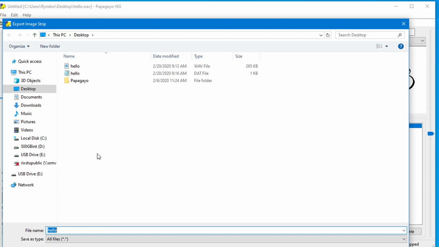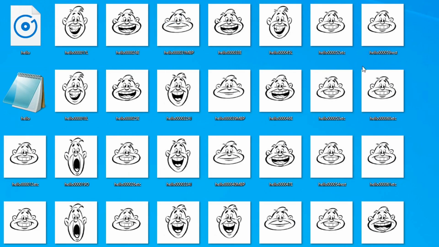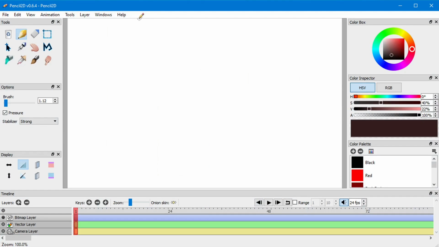Then I click export and choose where to export them. So I'll just put these on a desktop for now, and they'll be called hello, and then it'll put a number after each of them. So now we can see all these pictures are here on my desktop, and they're just numbered. And then what we need to do is just bring them into Pencil. So I have Pencil right here.